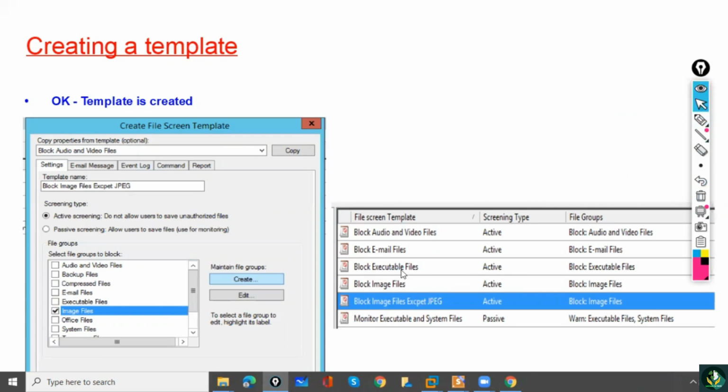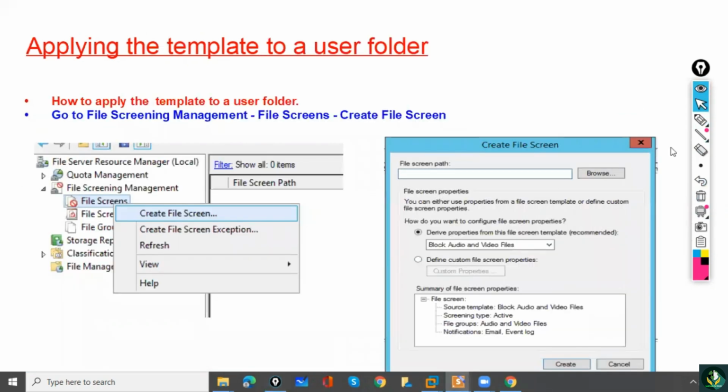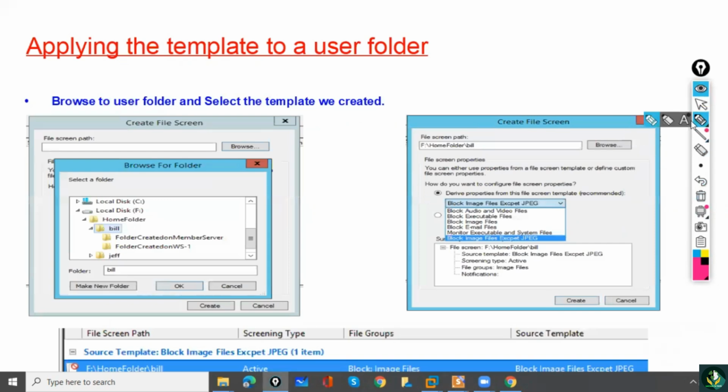After creating this template, we need to apply this template to the user folder. So we'll select the first option of File Screens. Right click, Create File Screen, and we need to provide the path. Okay, we'll browse it to the Bill folder. In this example, it is saved in F, then home folder, then Bill. We have selected Bill, and you will see the path here, F home folder Bill.